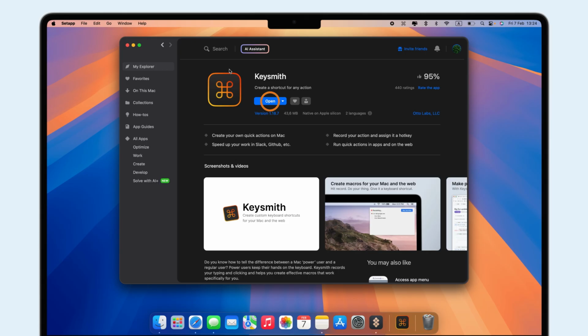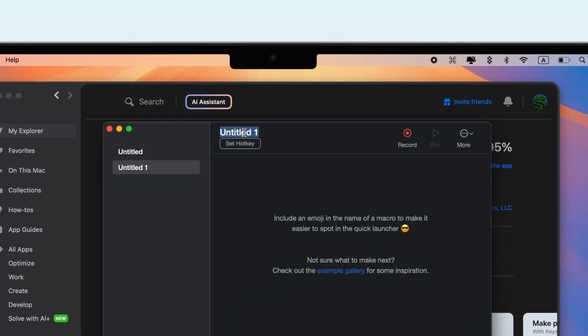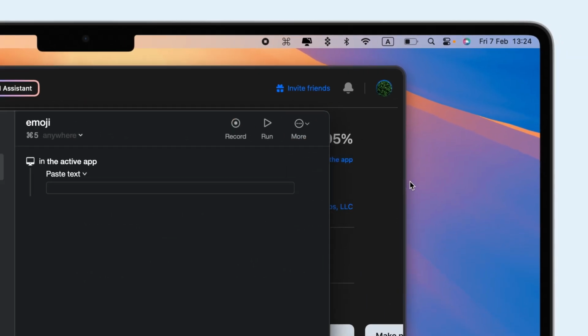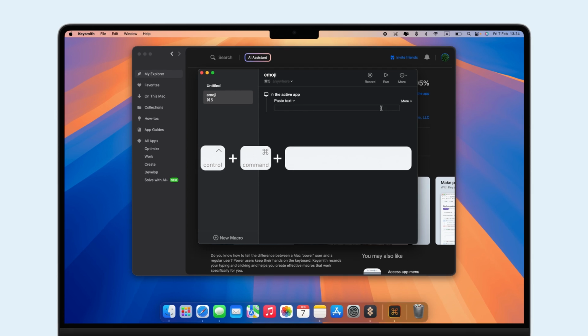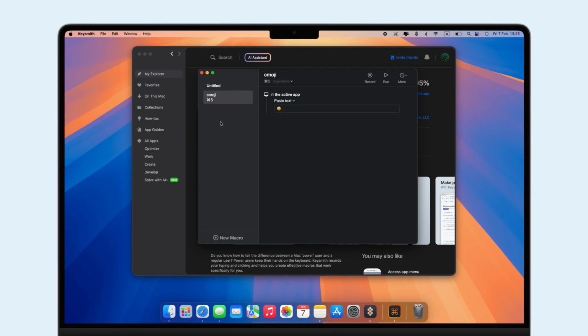Here's how. Download and open Keysmith. Click New Macro. Name your shortcut and set a hotkey. Then click More, add action, and paste text. Finally, press Ctrl plus Command plus Space, pick your emoji, and save it. Done!